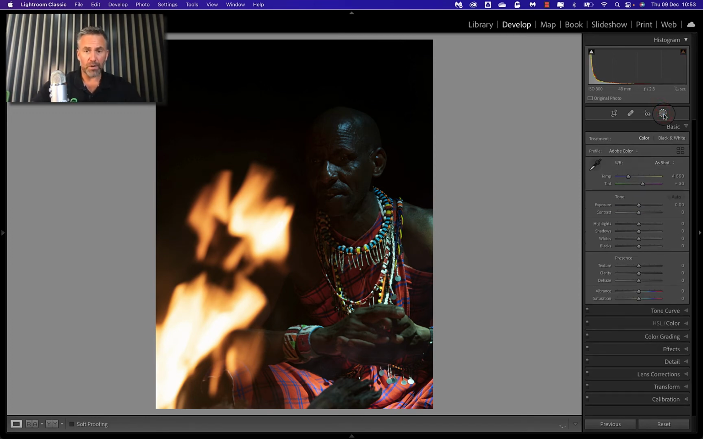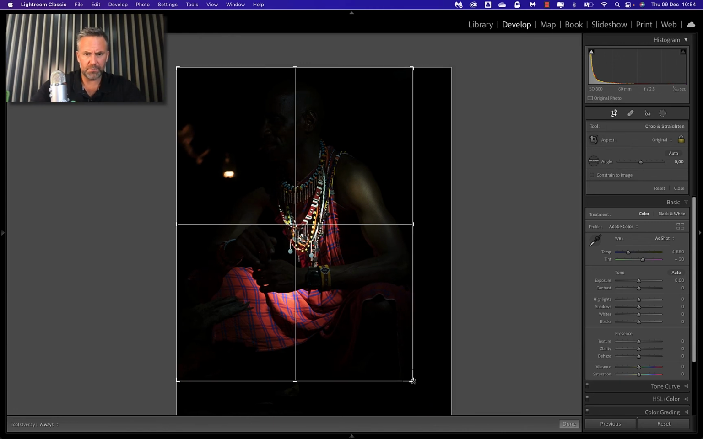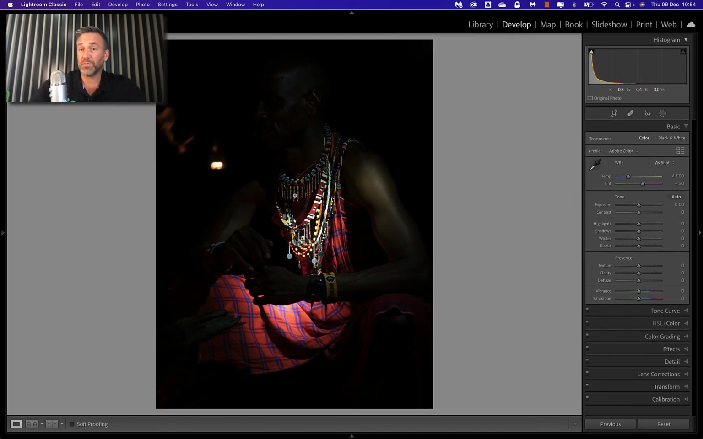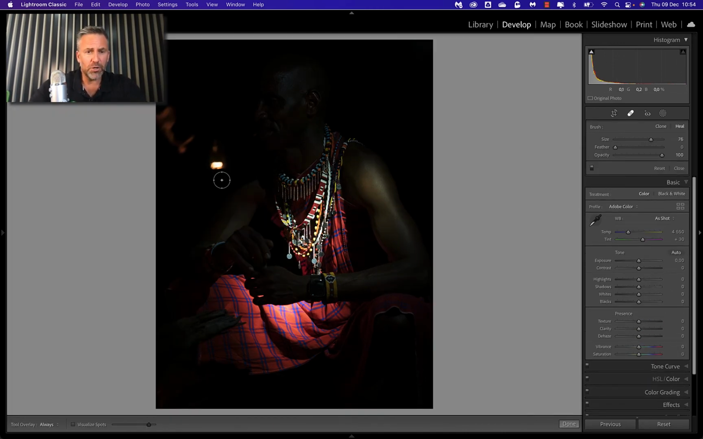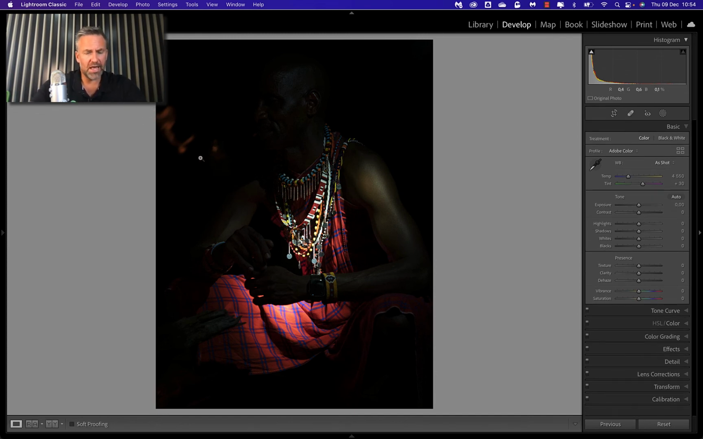Okay, let's run one more. Okay, so let's crop this first up to maybe there somewhere. First thing I would do, I would clean the image up. Q, clone and heal, take that out. I'm going to leave this. It adds a nice little bit of balance at the top here.